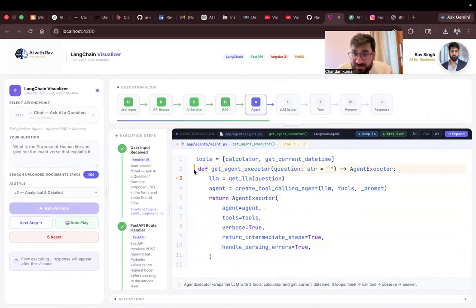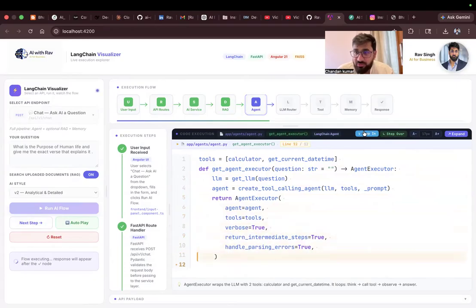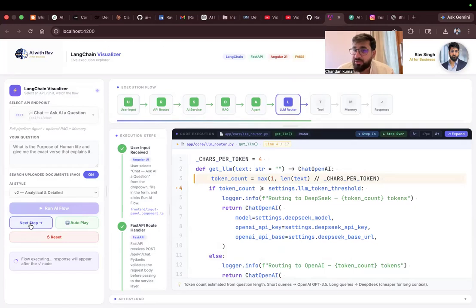Agent, this is calling agent. In agent, which line is being executed? This method, get agent executor. It is going to use the agent. If it is needed, then it will use the agent or tool. If it is not needed, then it will not use the agent and tool. Now next, coming to the next step, it is routing to LLM route.